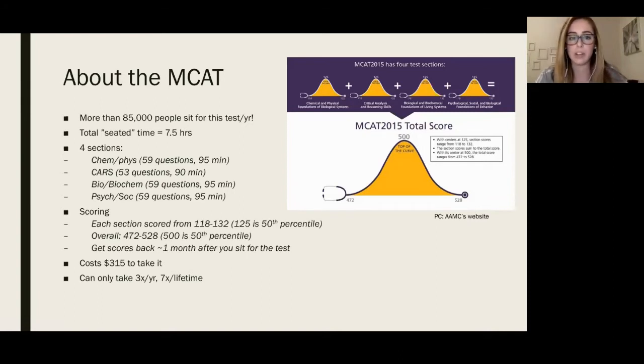So you can see in that little image that's on the side, in each of the 4 sections, you get scored from a 118 to a 132. And it's scored on a bell curve. So 125 is the median. So that's where 50% of people will score. If you score above that, then you've scored better than 50% of people. Scored below that, less than 50%. So all of those totals of the 125s add up to between 472 and a 528. So with 500 being right in the middle again. So that's where 50% of people will score overall.